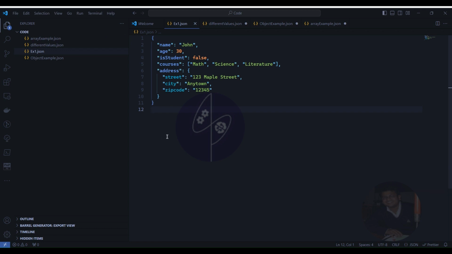Here courses, with the value math, science, literature, is surrounded within square brackets. It is representing an array, which we have seen earlier. Next we have address, which is representing an object inside JSON.